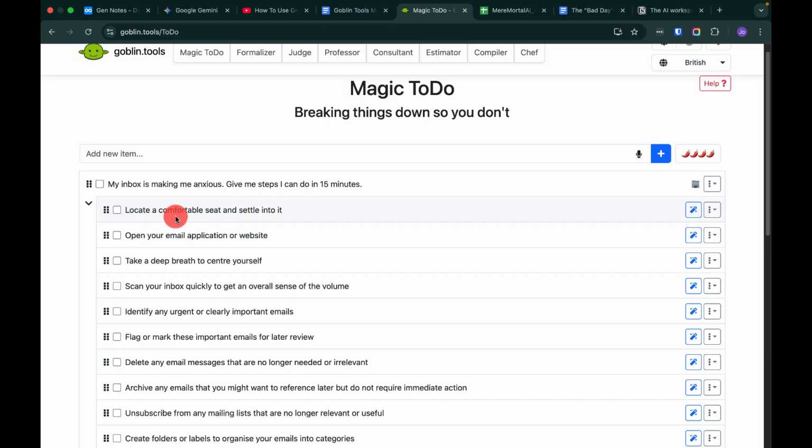It says locate a comfortable seat and settle into it. That's very powerful. So first of all, let's sit down. Open your email application or website. Take a deep breath to center yourself. I mean, these are basic things, but with these steps, it gives you some clarity. It gives you a body double who is advising you, God mode or whatever.